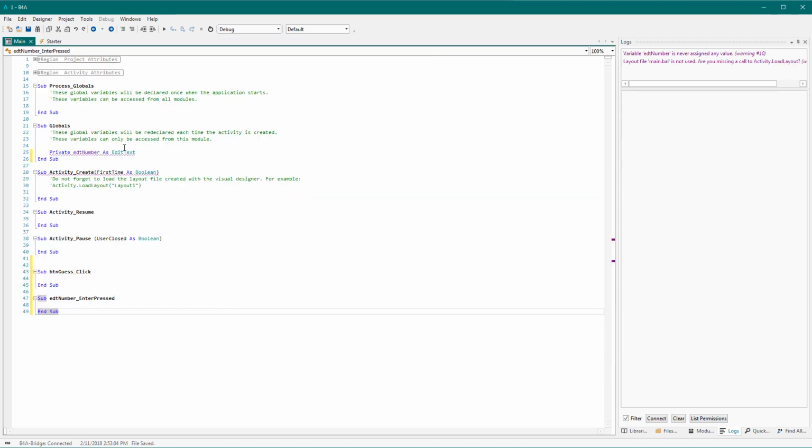Now to the main activity code. Activity modules have two globals subs, process globals and globals. The globals sub is specific for UI elements. It is better to declare other types in the process global sub, which is the standard global sub. We will talk about this in the tutorial about the activities lifecycle.